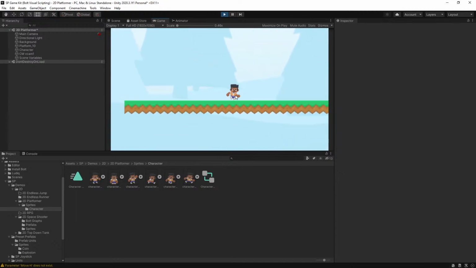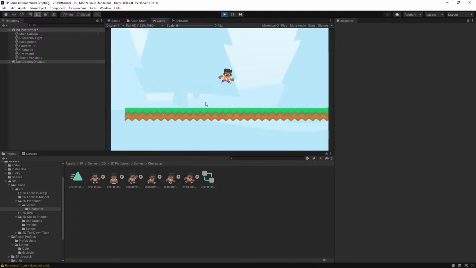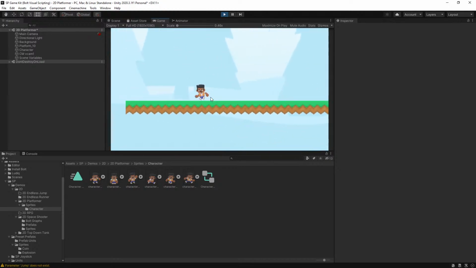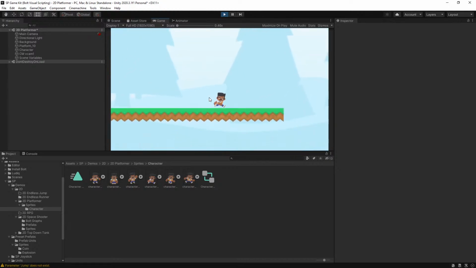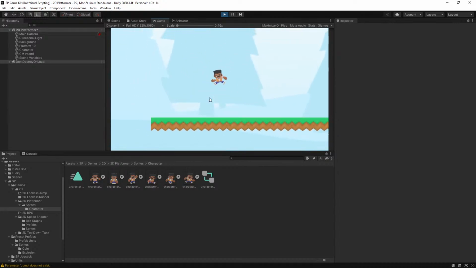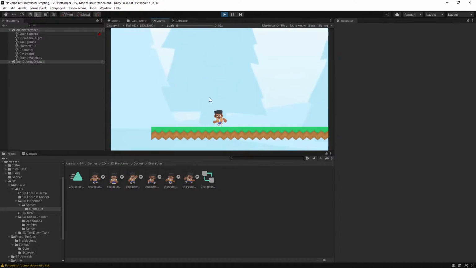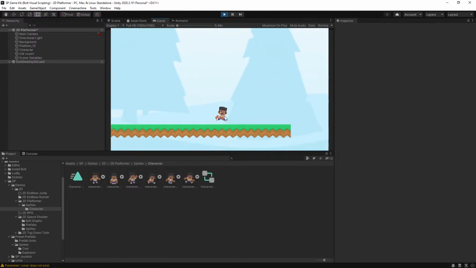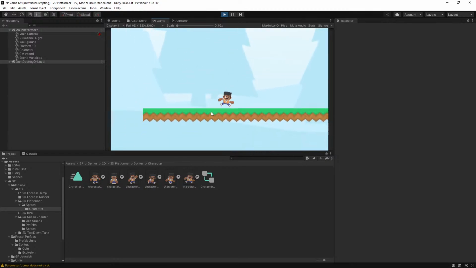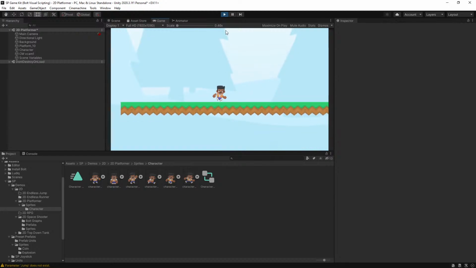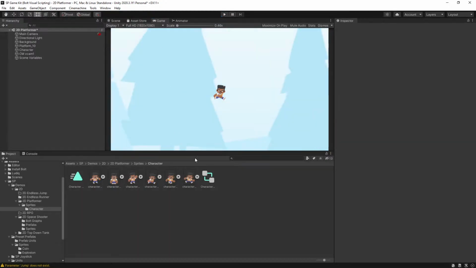Okay, so let's play it and see what we have, because we just added that. The animation is still not working. We have not set it up, but we can use the horizontal to move right and left, and you can see that the sprite is actually flipping correctly, and that's one of the options of the horizontal preset. We got the jump working, and I think we can jump twice. So the ground check is working like it's supposed to. That's pretty cool. So let's set up the animation.